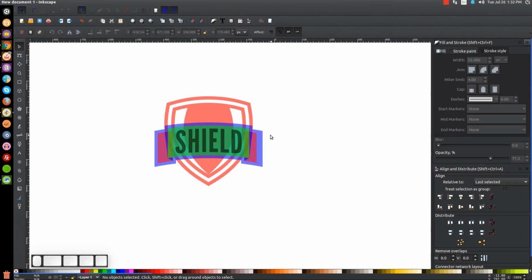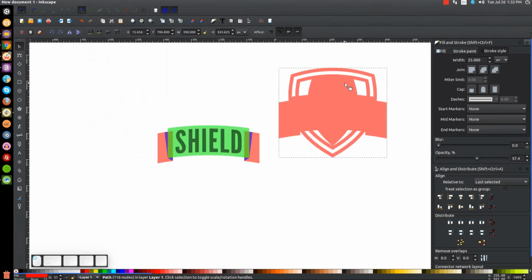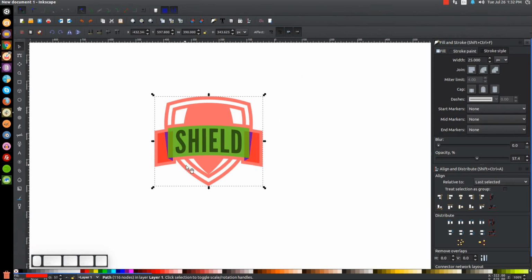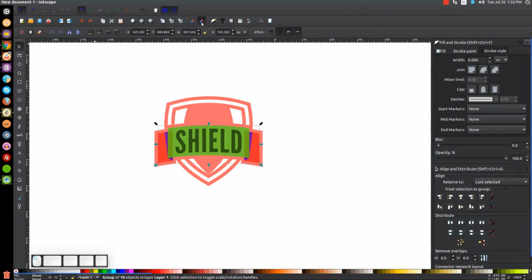So let's take this blue shape and then hold Shift and click on the red shield. And with them both selected, go to Path, Union. And that combined them all together like that. And our final step here is to take our little ribbon right here, and we'll ungroup that. Click off of it to deselect.